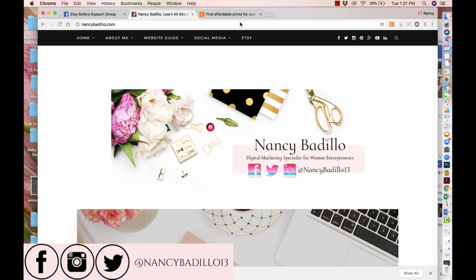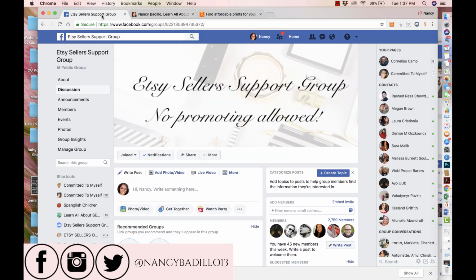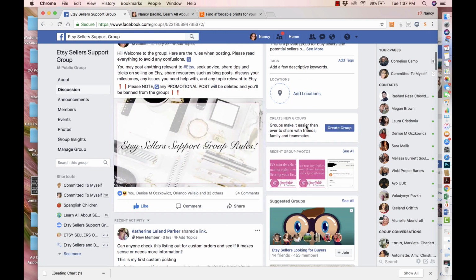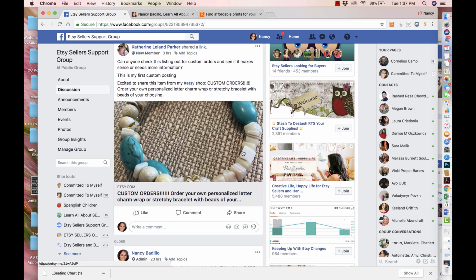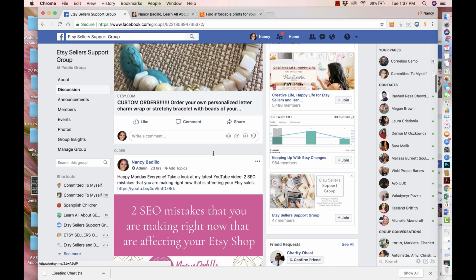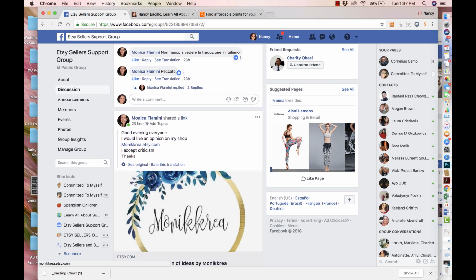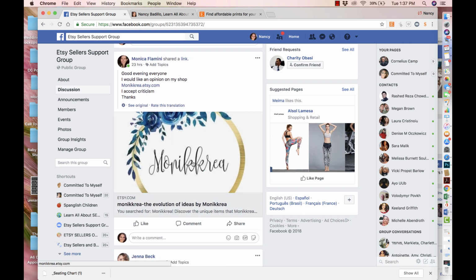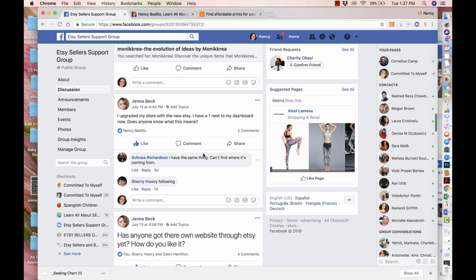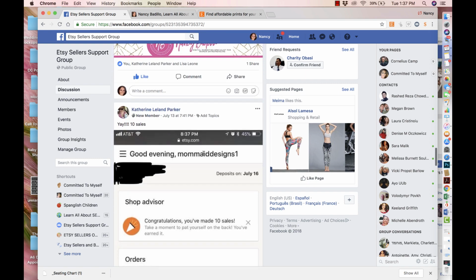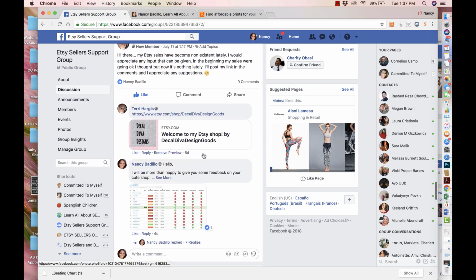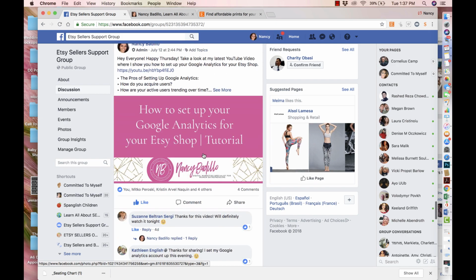So to give you an idea, this is one of my groups right now. This is my group for Etsy sellers. This group is called Etsy Sellers Support Group, and there's no promoting allowed. I use it basically for people to come in, ask questions about their stores, and share relevant articles about Etsy. This person wants feedback on the store, which I would be more than happy to give them. So it's just a place where you could come in, ask questions, get feedback and learn more.